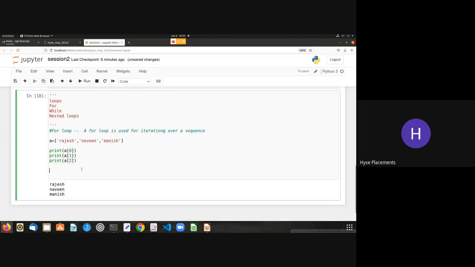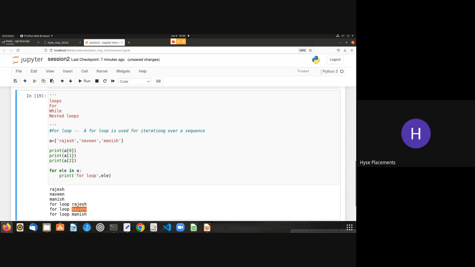Now I'll use the same for loop, similar to how we used it for the string. I am giving a variable here. Remember, I is just something I'm giving it, but you can use any name you want. For example, I'll use ELE, which is kind of like element. For ELE in A, print ELE. I'll distinguish between the outputs, which will make it very easy for us. See, for loop Rajesh, for loop Naveen, for loop Manish. So we have printed that out.